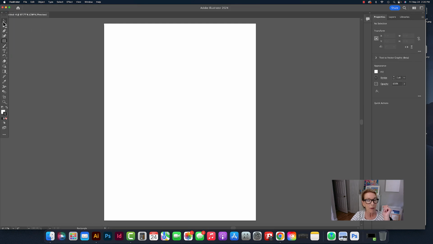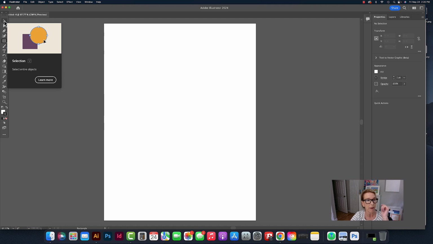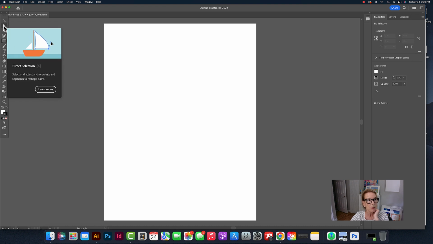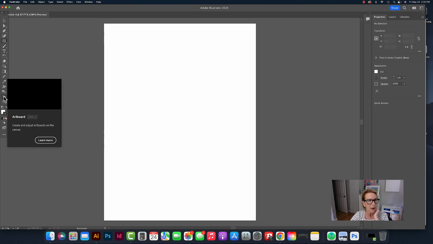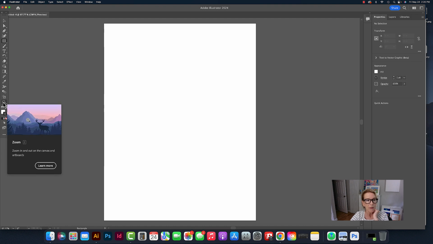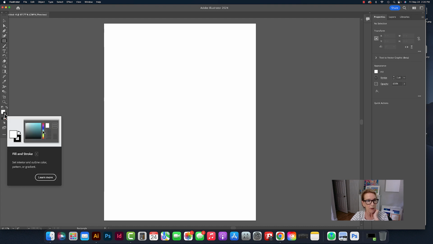One really great thing about Adobe products is if you roll over the tools, just roll over them, don't click them yet, Adobe gives you a nice little animated preview of what the tool actually does. It's super helpful. So, selection tool, direct selection tool. This is our rectangle tool. We're going to be using this today. The type tool. And then down here, this is the zoom tool. This zooms in and out on the canvas and artboards. And right down here is the fill and stroke color area.